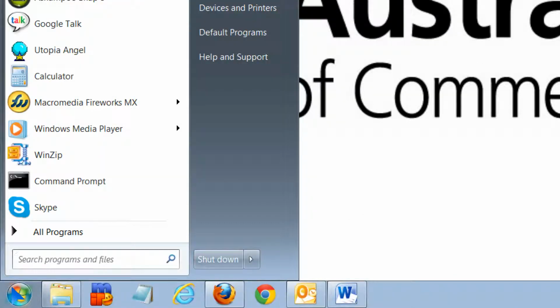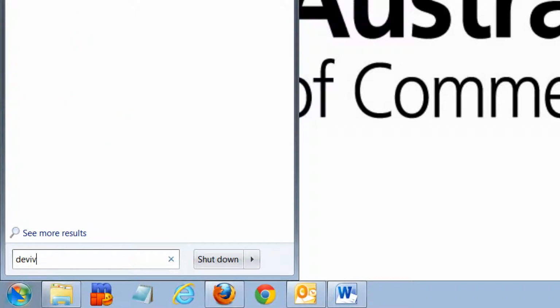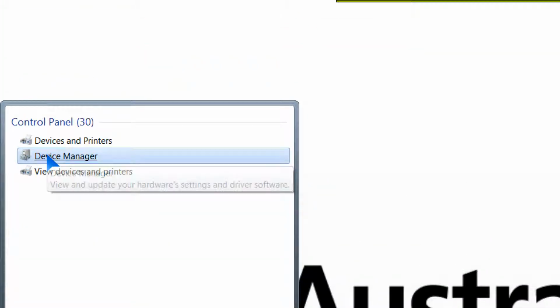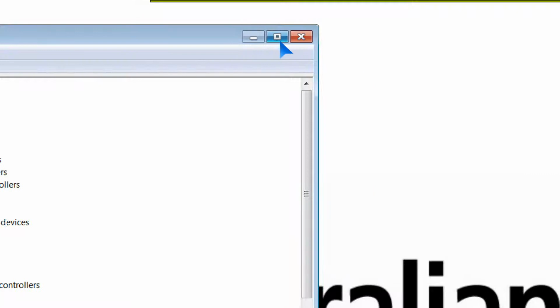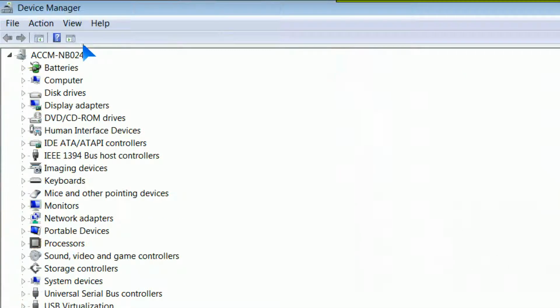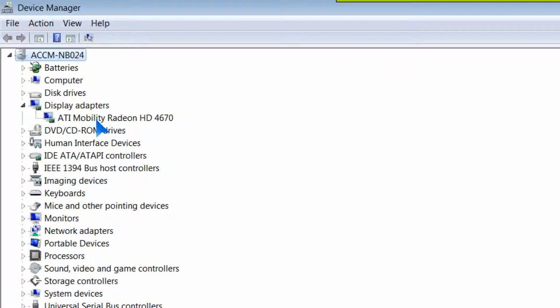So click on Start. Type in device, helps if you spell it correctly, device, and under Device Manager, up will come Device Manager itself. I usually expand it, make it a little bit easier to work with. Now, in this instance, I'm going to look at that display adapter. Okay, I've got a Radeon display adapter here.